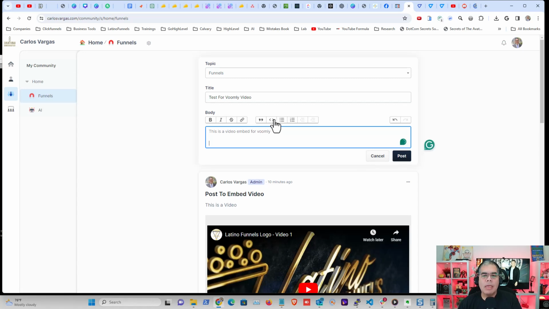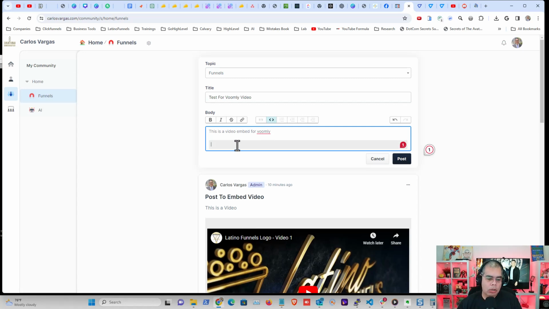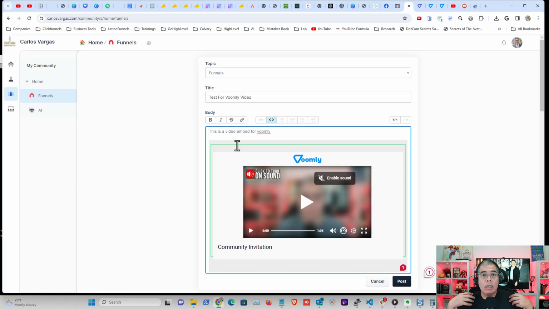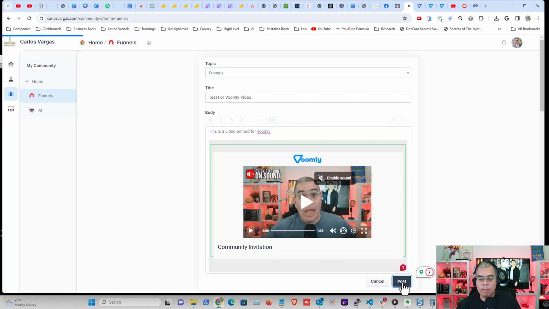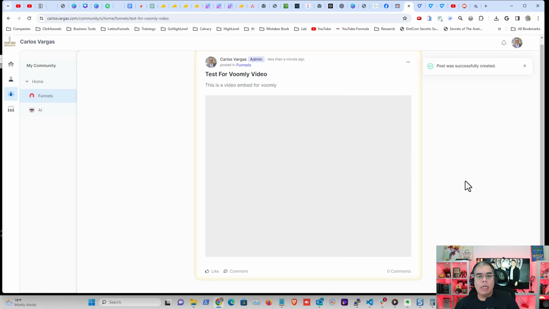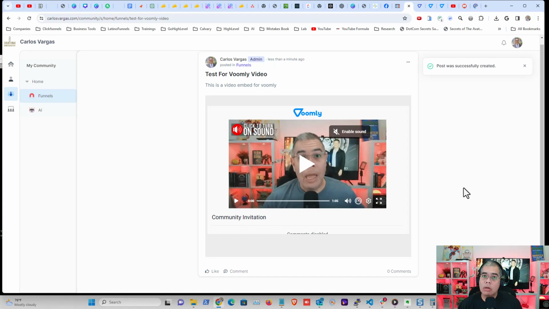Okay, you need to click this little two brackets, that is a code. And in here, you paste the new code that was generated by the iframe generator. Not sure why theirs doesn't work, but then right there, post. And now you have your video in your community.